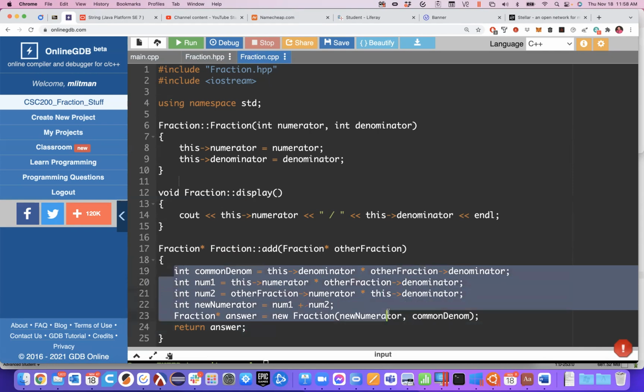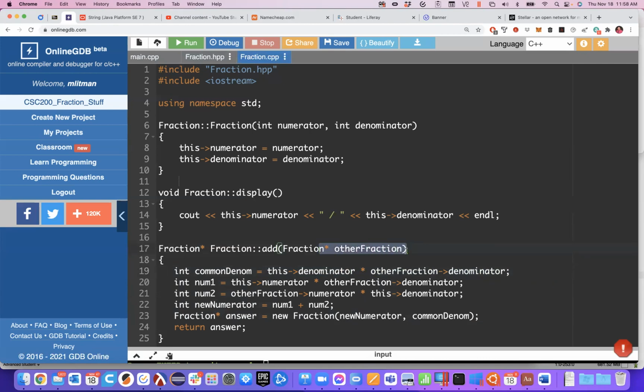All right, so these are just four variables. I'm just doing the math. What's my common denominator going to be? It's going to be this fraction's denominator times the other fraction's denominator. If I am the fraction whose add method is being called, this is me. So I'm going to say our common denominator is going to be my denominator multiplied by whatever the other fraction's denominator that you passed in. Then we need to update our two numerators.